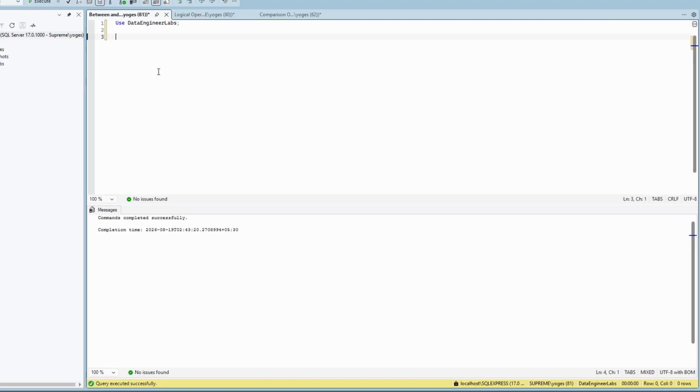So for that, we'll use the BETWEEN operator. We want to find all the employees who joined between 2019 and 2020. So let's use our BETWEEN operator. SELECT star FROM hr.employees WHERE. This WHERE keyword is going to be the same whether we are using a comparison operator, a logical operator, or IN or anything. If we have to apply a filter, we have to start with the WHERE keyword.